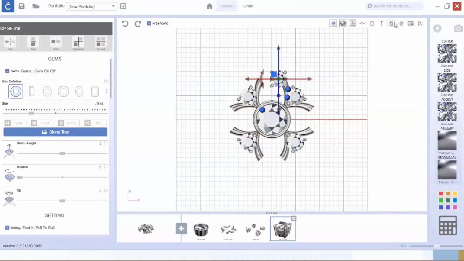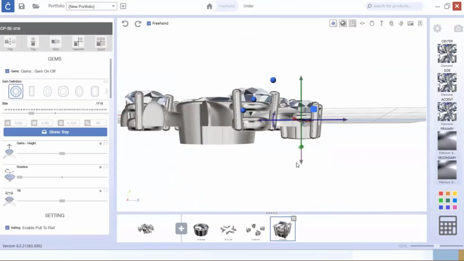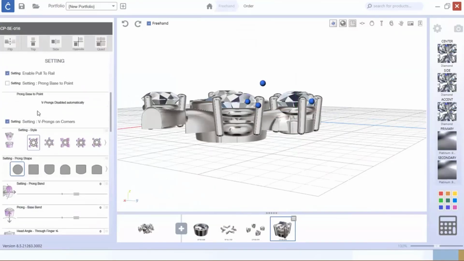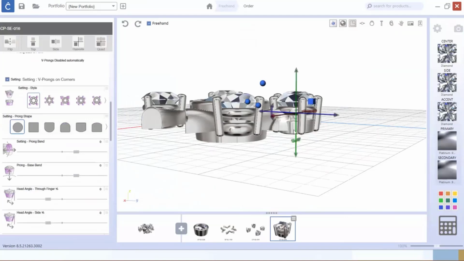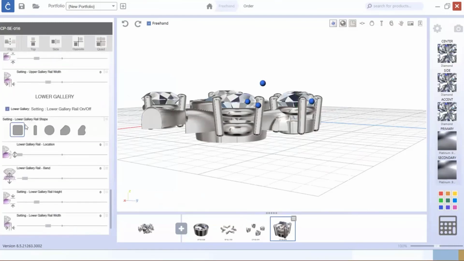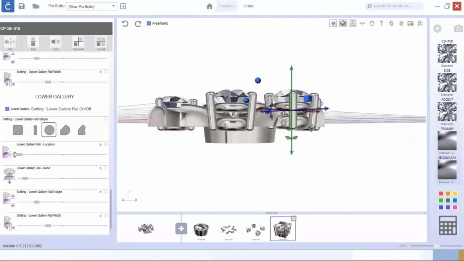So here I'm going to begin to position my piece up. And I noticed that this gallery rail has more of a round profile shape and this one has squares. So I'm going to come into my design stack, scroll down, and I want to adjust that bottom gallery rail to match. So here I can see that this is my upper gallery rail, and then here I have my lower gallery rail settings, and this is going to give me my profile shape. So I'm just going to change that to round, and we now match that other setting we have.